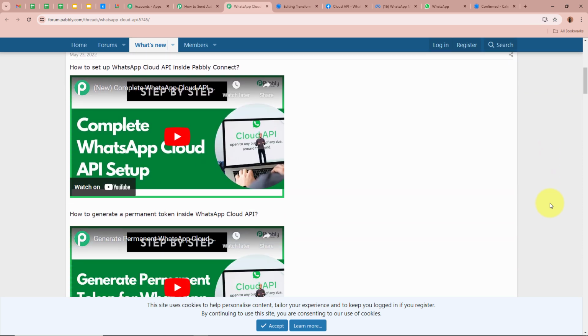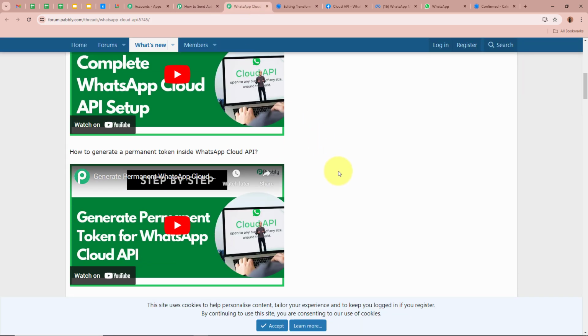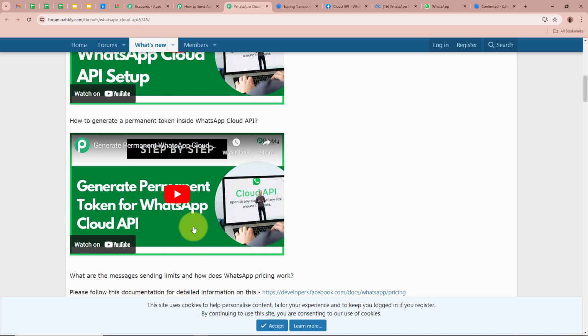If you scroll down, over here it says how to set up WhatsApp Cloud API inside Pabbly Connect. If you watch this tutorial, you're going to learn step by step how to complete the WhatsApp Cloud API setup in Pabbly Connect, so you can get the details that Pabbly Connect is asking for in order to connect WhatsApp Cloud API and Pabbly Connect. And by watching this other tutorial right over here, you're going to learn how to generate a permanent token inside WhatsApp Cloud API. So if you want to generate the permanent token, then you have to watch this tutorial.